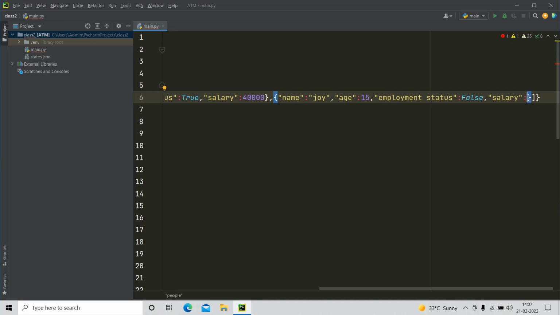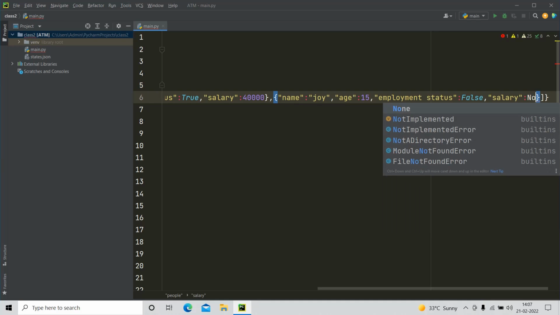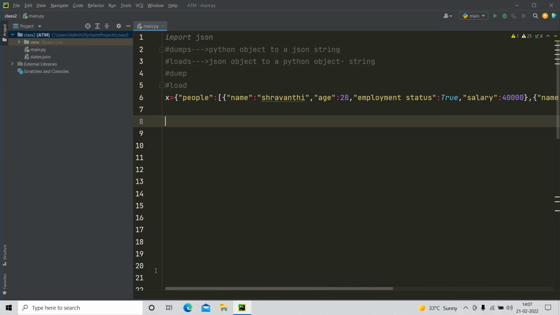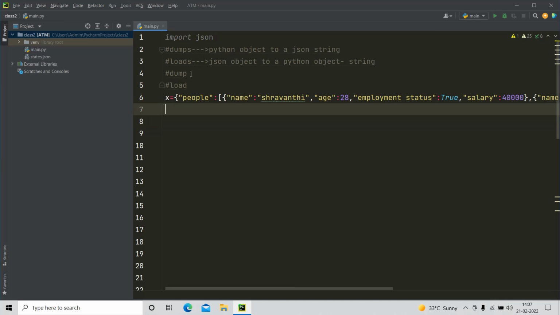Okay, so we have created two different people in a dictionary. Now we are going to convert this dictionary into a JSON value so that we can easily make this available throughout the program. To convert a Python object into a JSON value, we are going to use this dumps function.